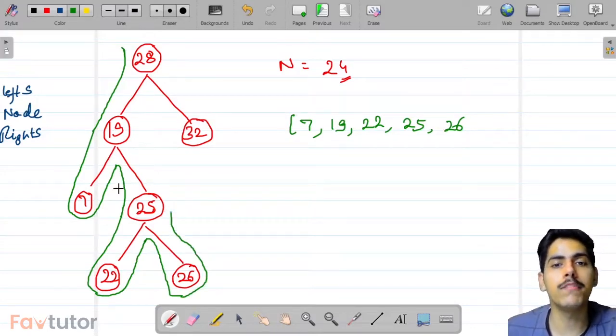Now for node 25, we have processed the entire left subtree, we have processed the node, and we have processed the entire right subtree. So we are simply going to return. Now for node 19, we have processed the entire left subtree, we have processed the node, and we have processed the entire right subtree. So we are simply going to return.